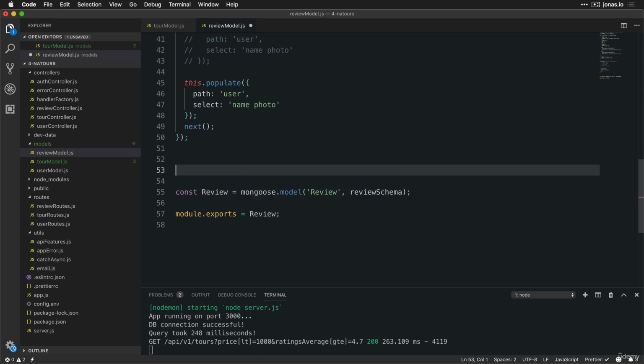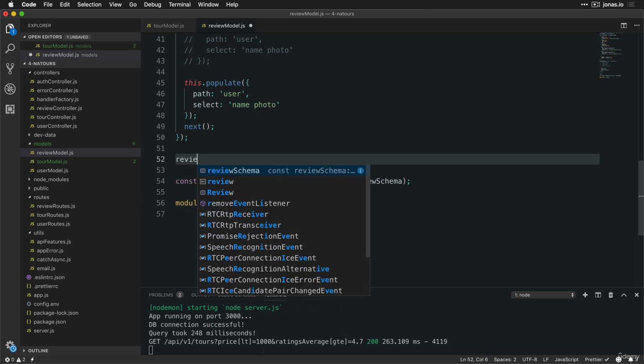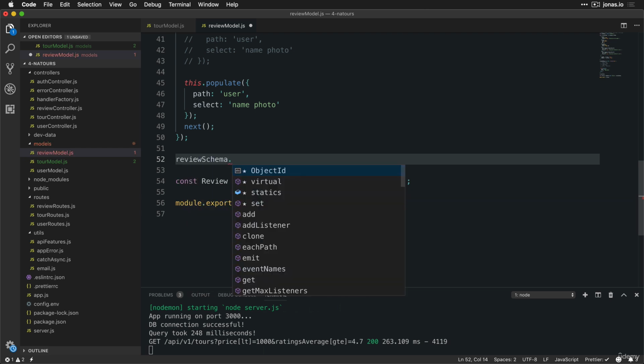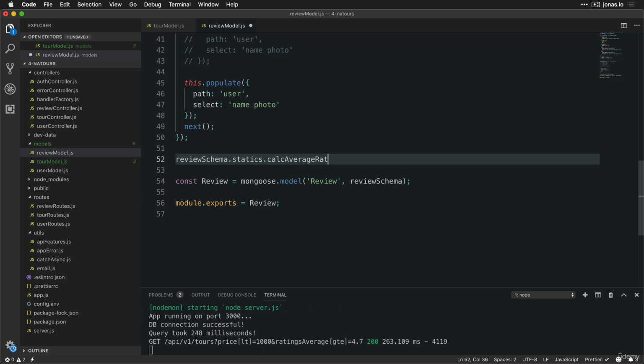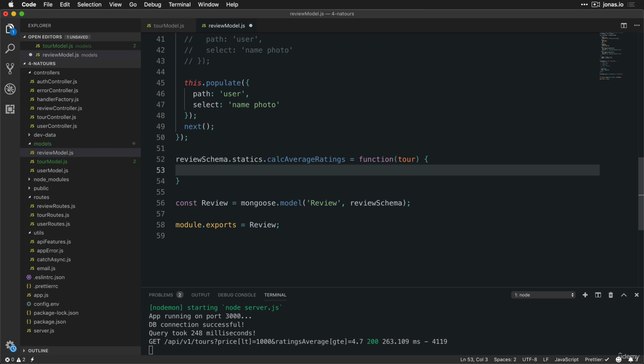For example, like this, Review.calcStats, okay? And the way this works is, of course, reviewSchema, and then .statics, and then the name of the function. So calcAverageRatings is equal to a function which, remember, takes in a tour ID. And that ID is, of course, for the tour to which the current review belongs. And I know that at this point this probably all sounds kind of confusing, but don't worry, once we have all of this implemented, and also when we're testing it, it will make a lot of sense in practice.